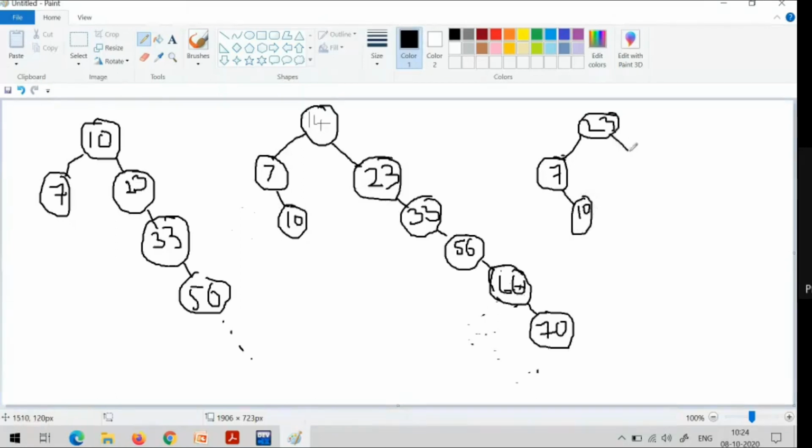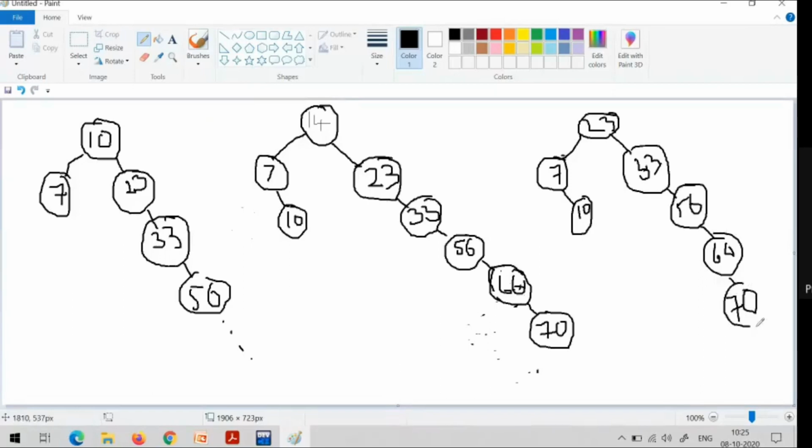Okay, otherwise 23, sorry, 33. The right side is 33, then 56, then 66, and then 70. That's it. Over. So this is also correct and this is also correct.